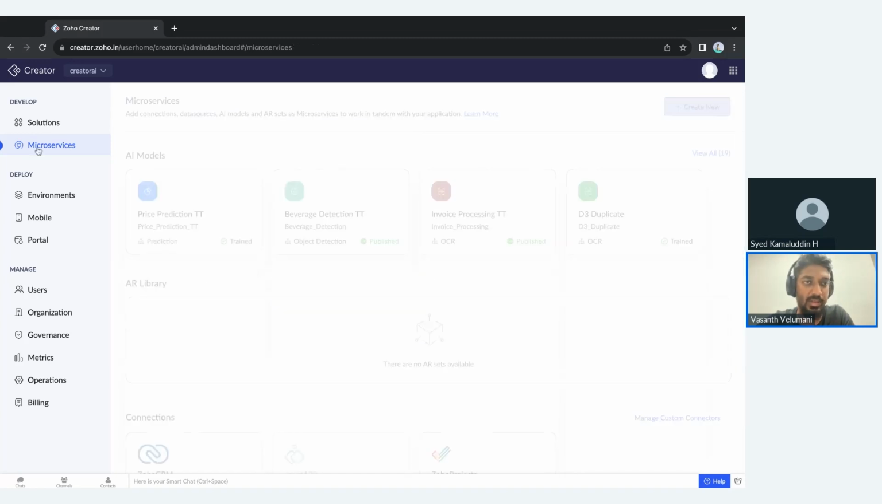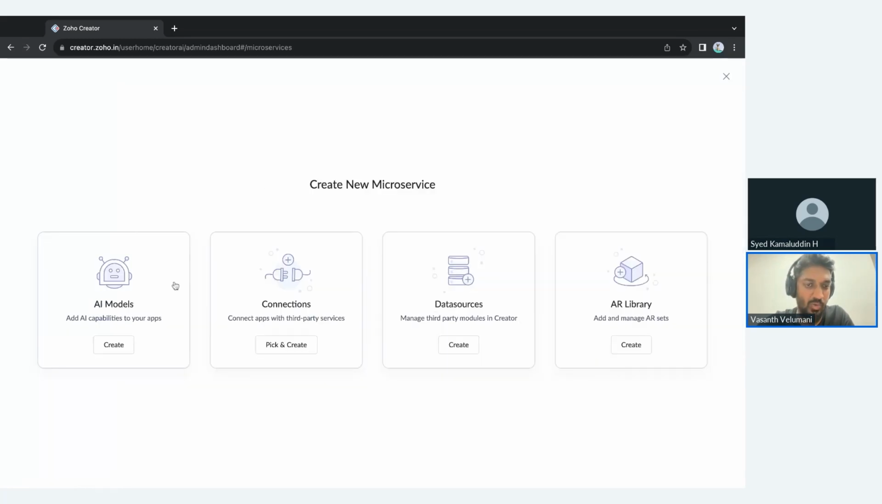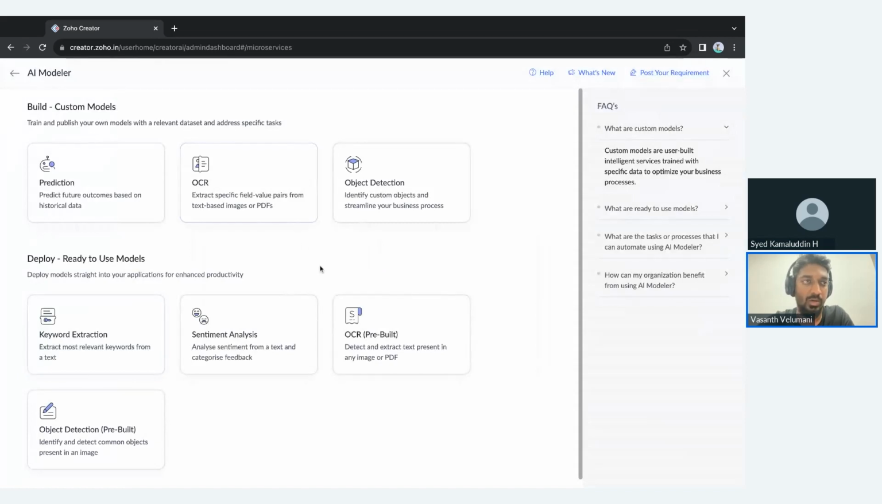To access the AI Modeler, if you're an admin in Creator 6, you will see the microservices section on the left. You go into the microservices section, create new, and create AI models. You'll land on the AI Modeler landing page, which will give you two different sets of models. Like I said, the custom models, where you need to train these models with your own data, and the ready-to-use models, which you can deploy straight into your applications.